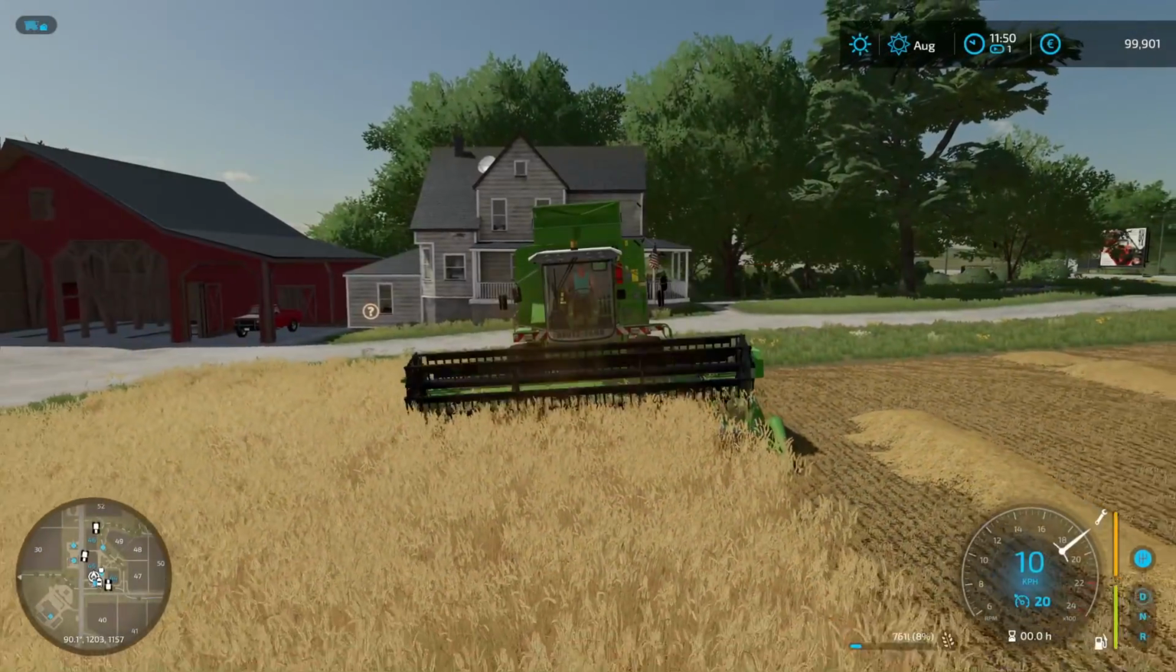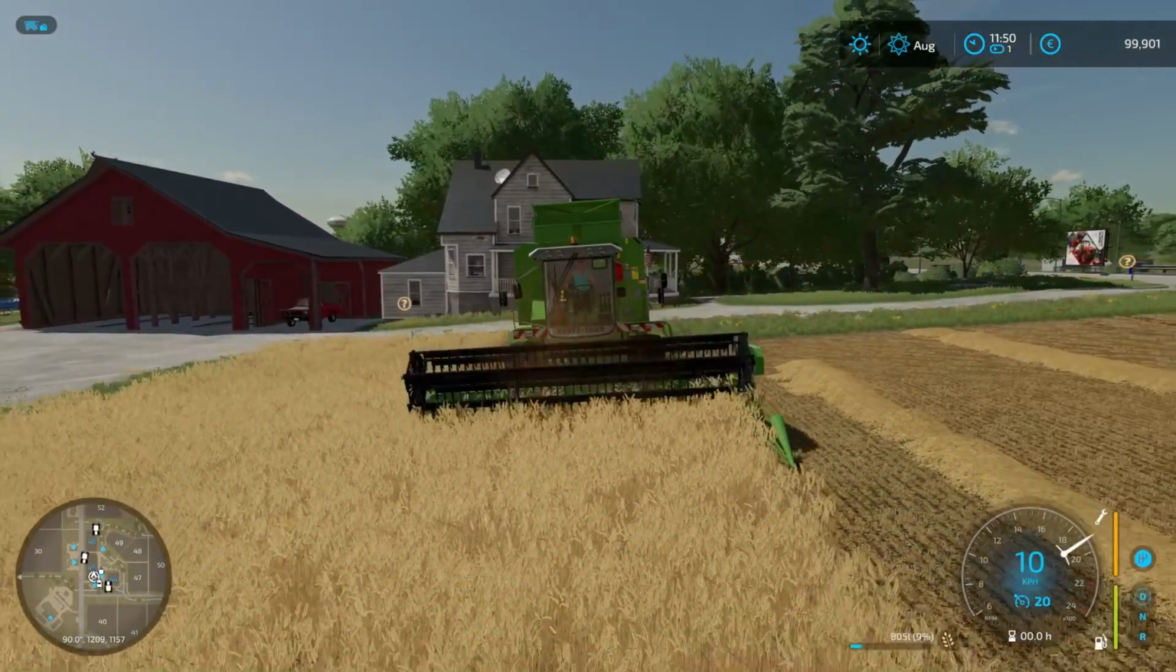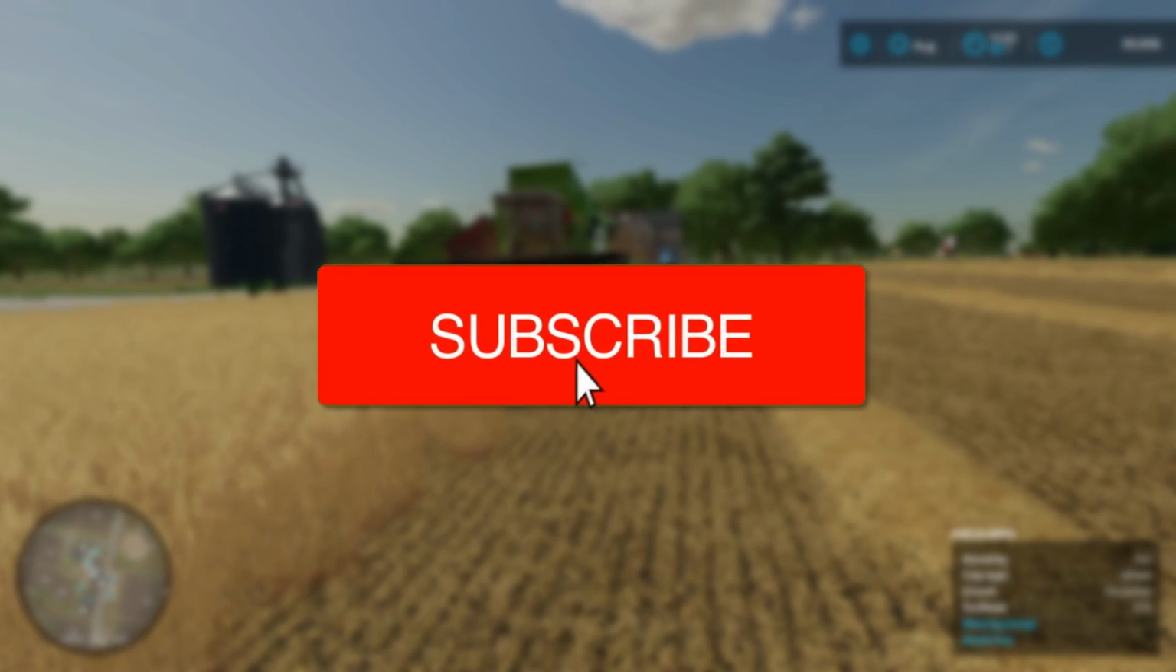In this video, I'll show you how to download and install Farming Simulator 2022 onto your computer.